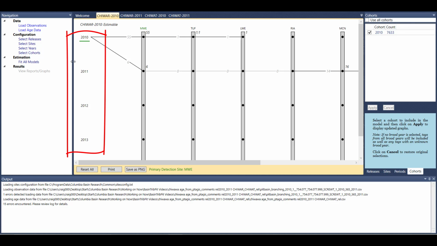The years are shown on the left, one row per each year. The release year is underlined in green. 55 fish were detected at site WME in 2010 with no removals, and 6 fish were detected at WME in 2011, also with no removals. One fish is known to have passed from WME to TUF in 2010.